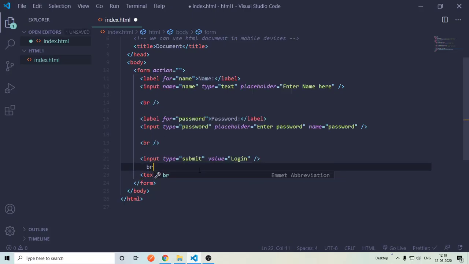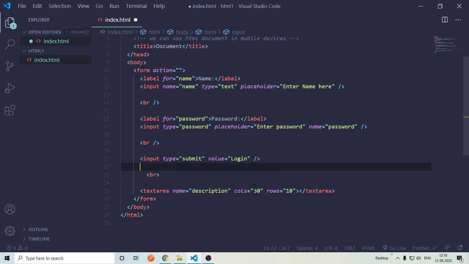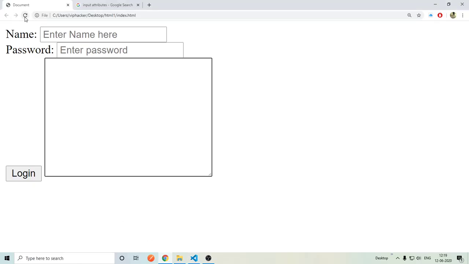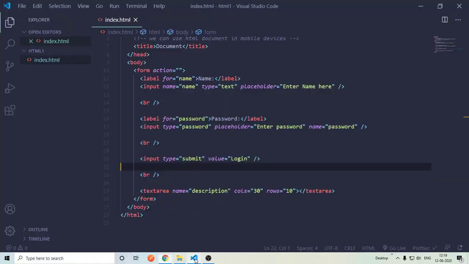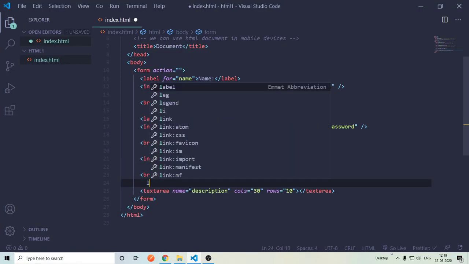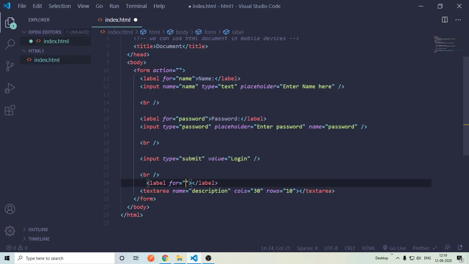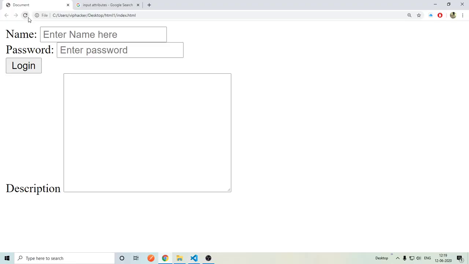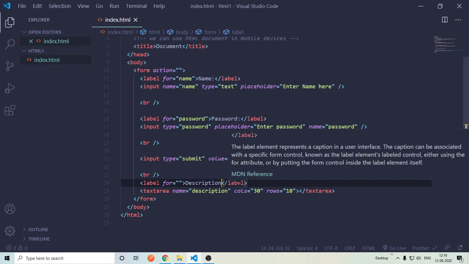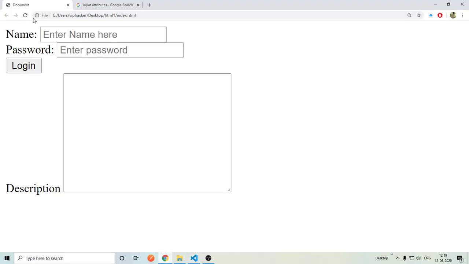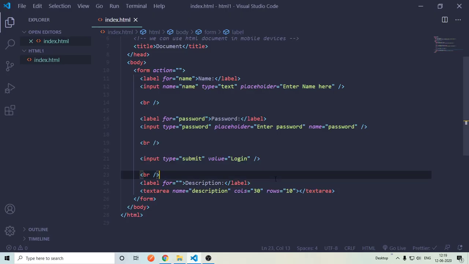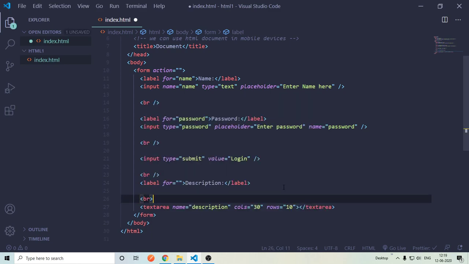Let's add BR here, so it will appear in the next line. Okay, so before it we will add a label for it. So the label would be this, description, like this. It is in the same line, it looks odd, so let's add a BR here also.